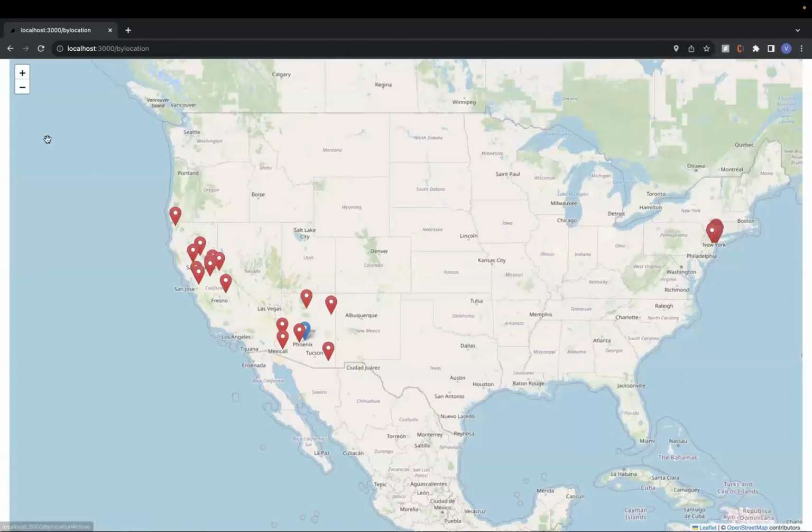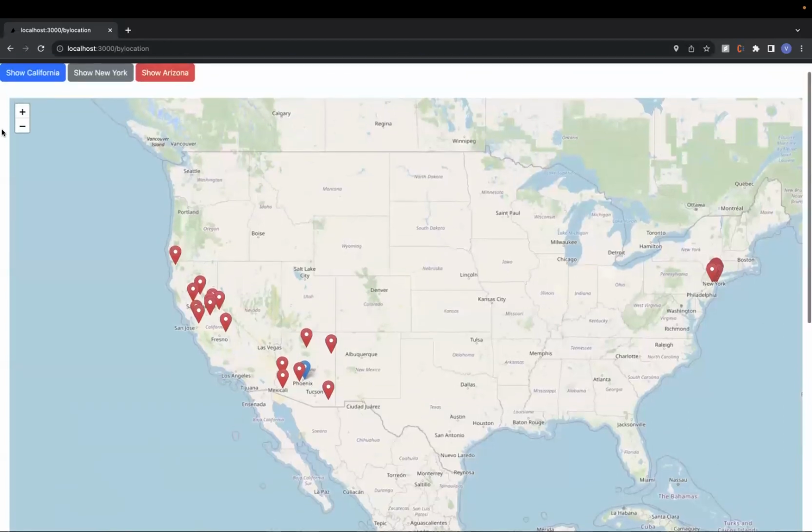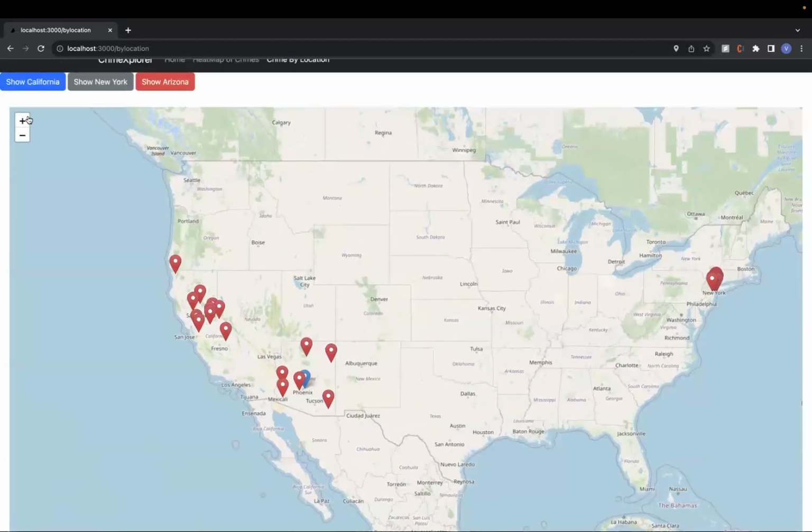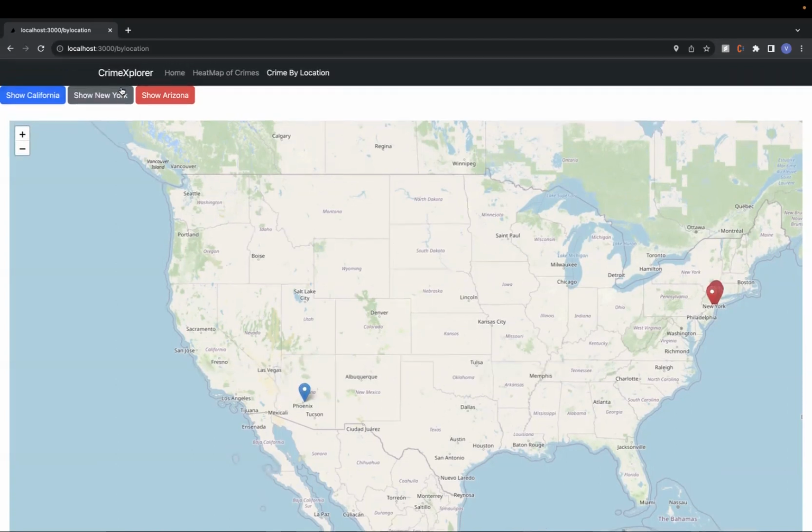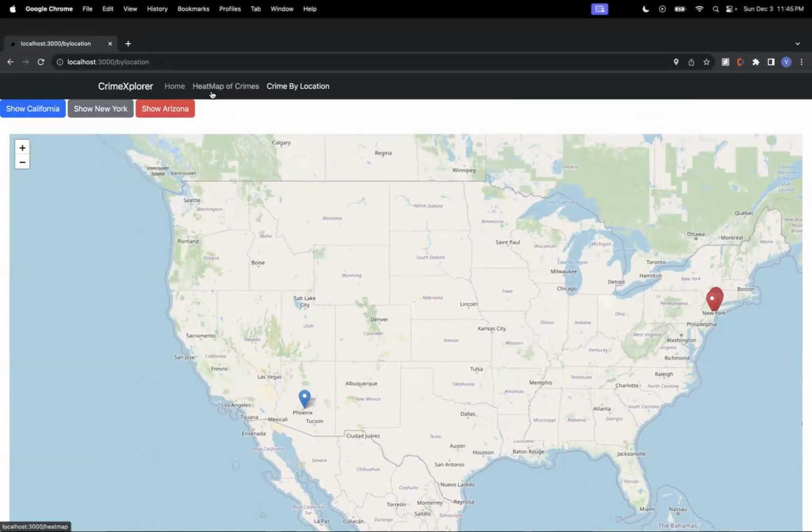Exactly. And we have also provided three buttons to filter the data. For example, if you just want to see the crimes that happened in Arizona, click on this button and it shows only the crimes that happened in Arizona. Similarly with California, and the same with the New York button over here, so you get all the crimes by location.